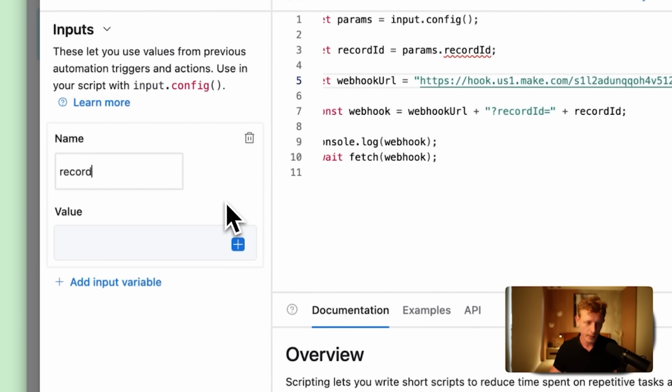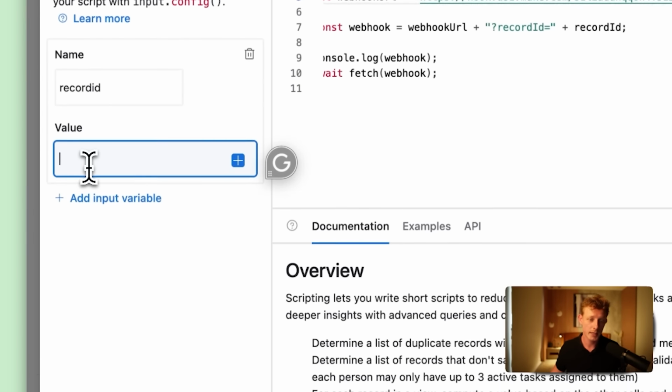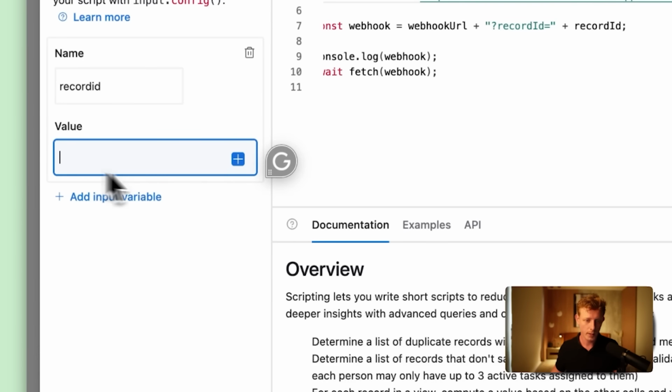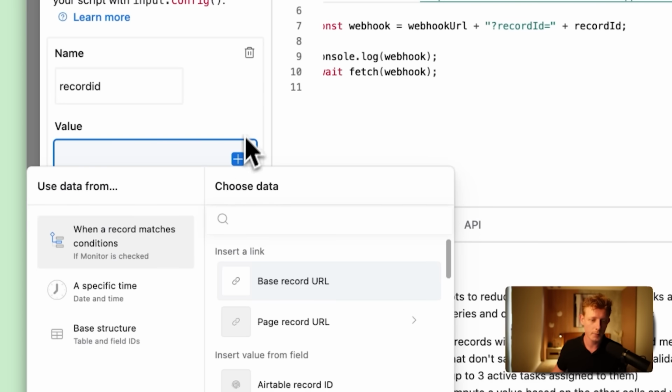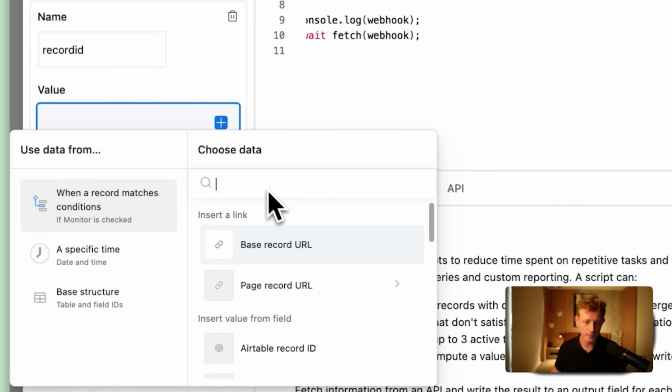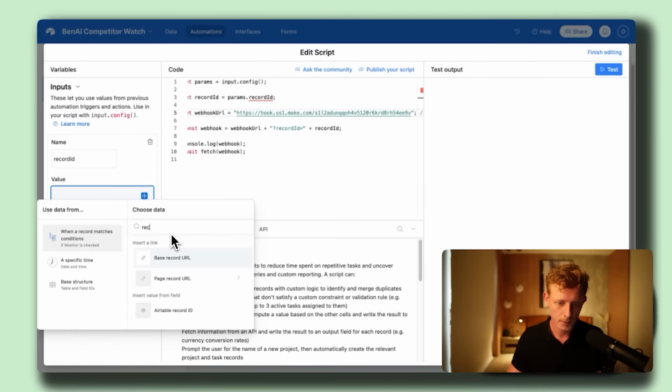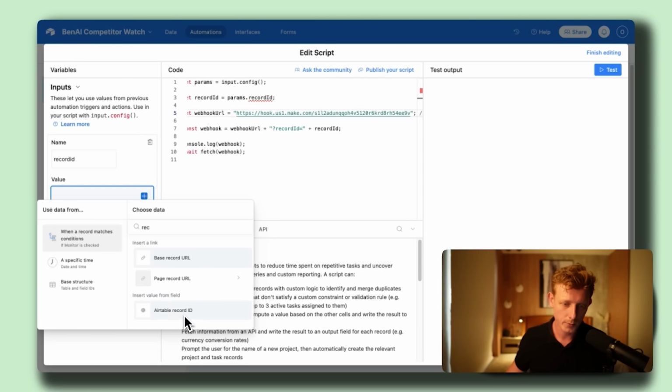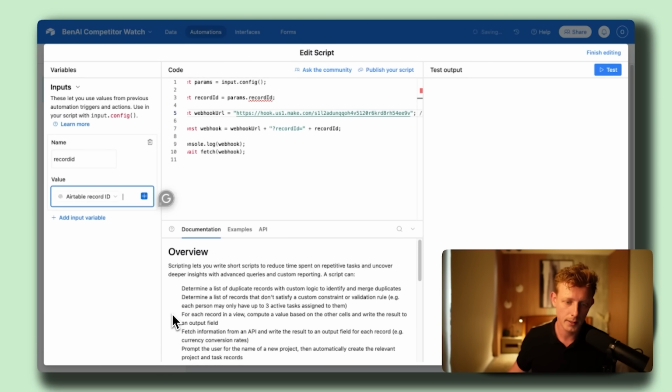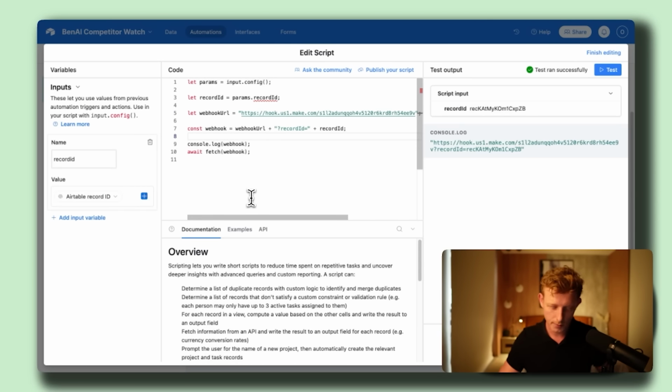Right now, here we have to define what we want to send over to the webhook in make.com. Now we want to send over the record information. Right, so we can just go Airtable record ID. I made a small mistake here. I need capital I because that's how I defined it here in the script.